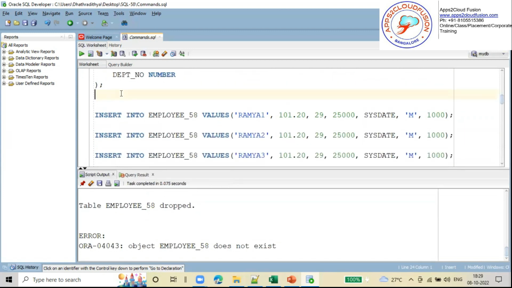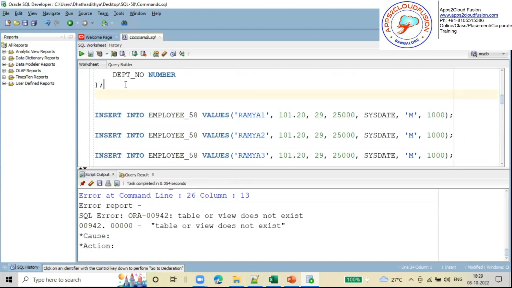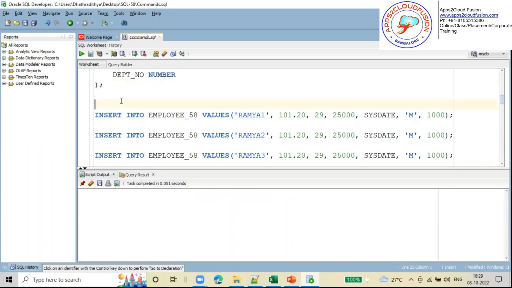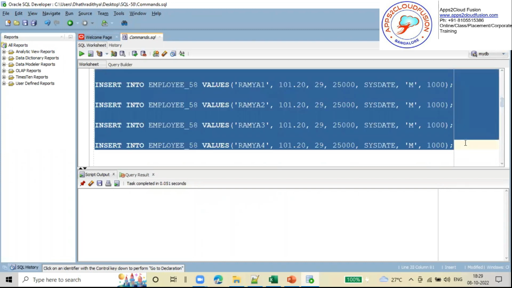Are we good here? You guys able to understand, right? The differences between drop and truncate.